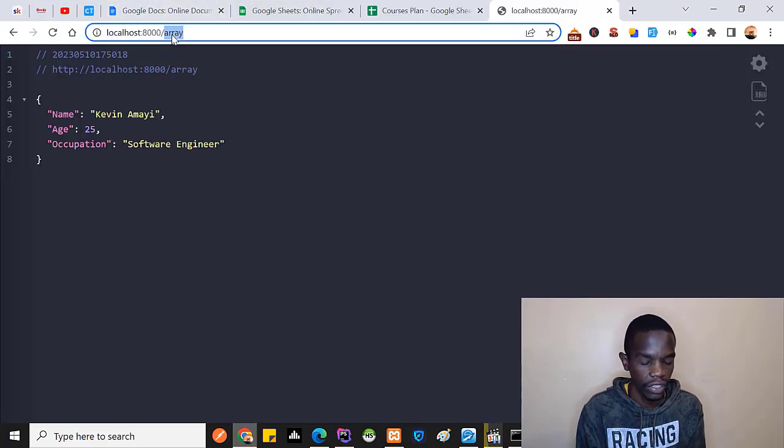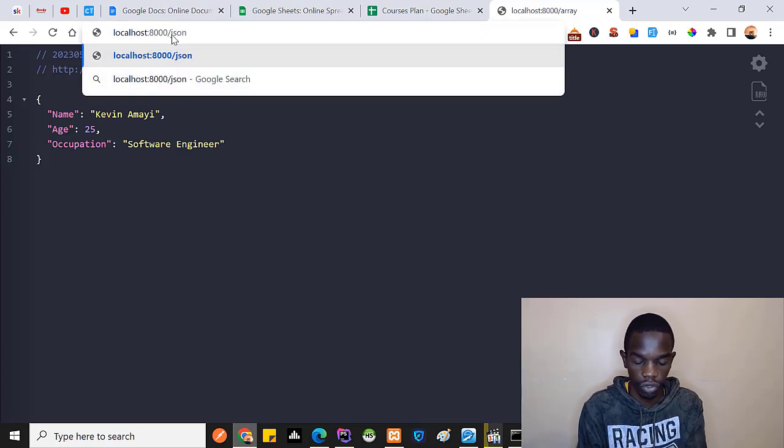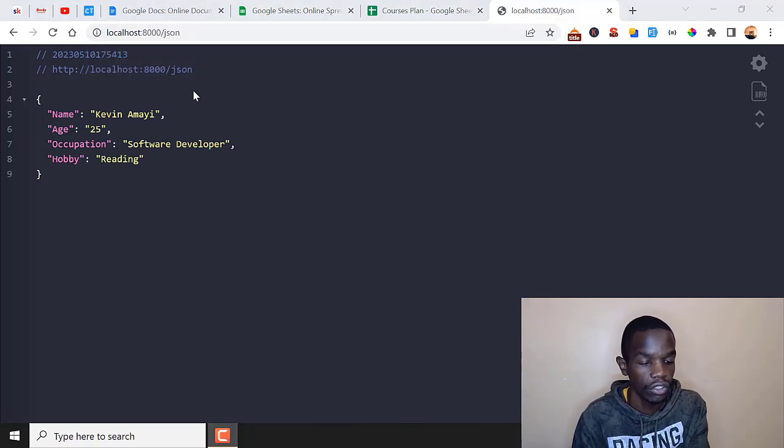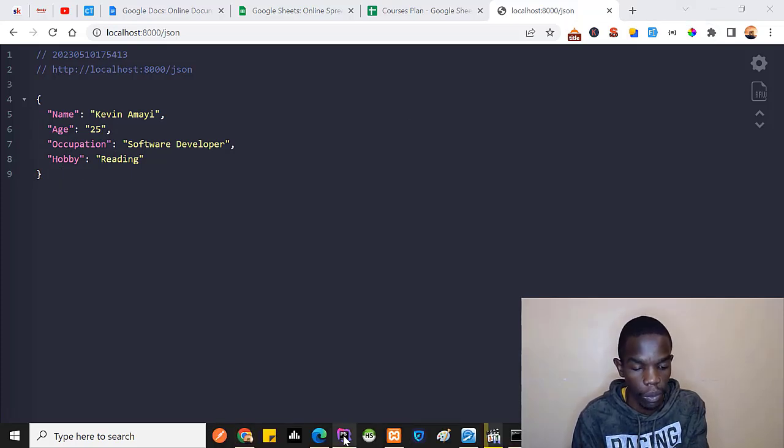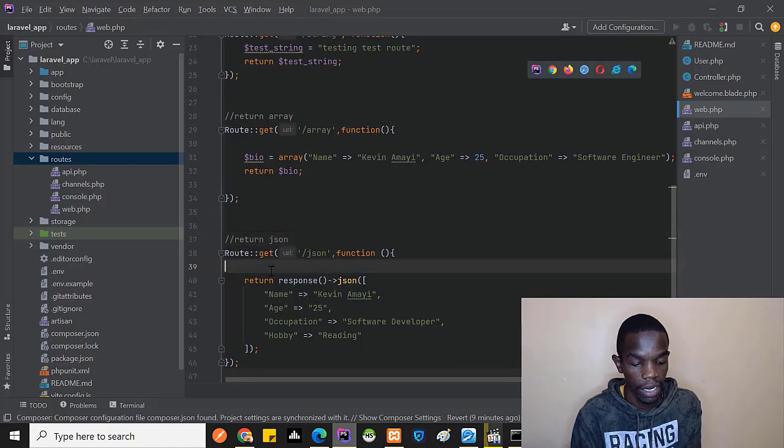So I'll go again to the browser and just hit this endpoint of JSON like this. So as you can see here, our browser will return a JSON response or a JSON format of the code that we have just passed here. So let us go back again to our file here.